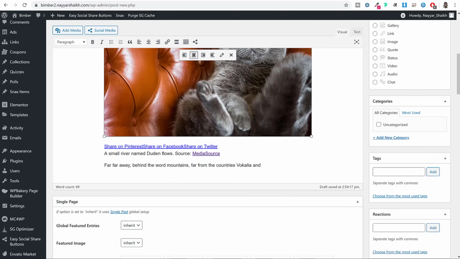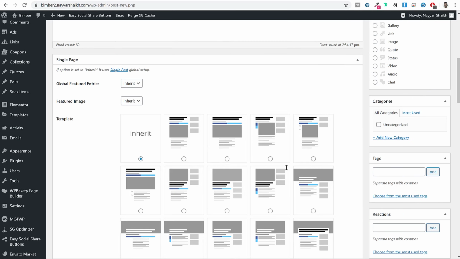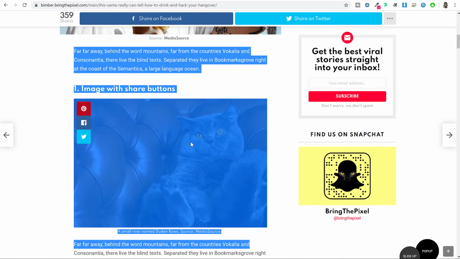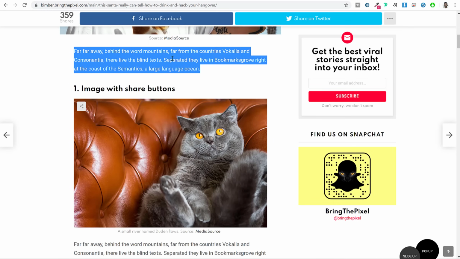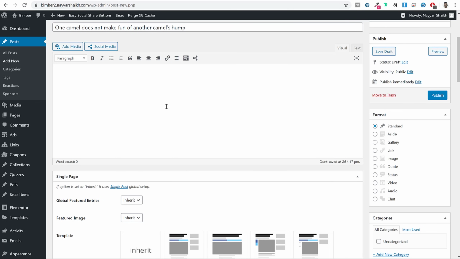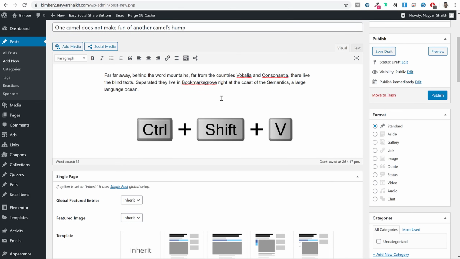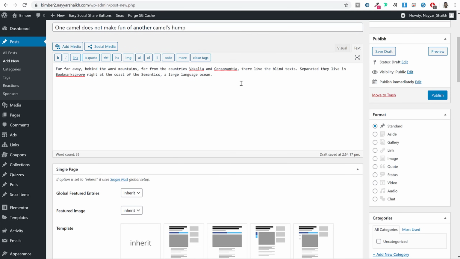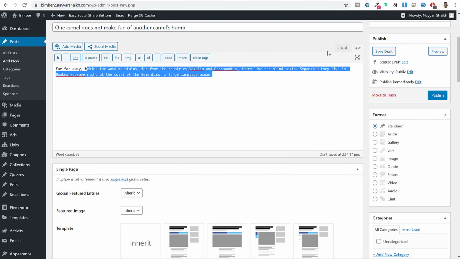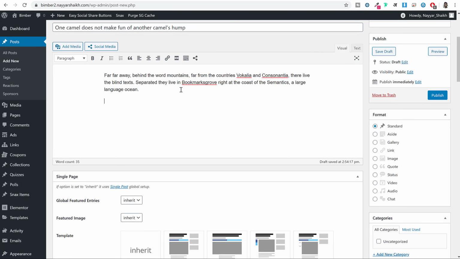Whenever you copy paste anything, first let me delete everything. Whenever you copy paste anything from any other website, for example, if I copy this thing and want to paste it over here, press Ctrl plus Shift plus V. You will copy it in a very neat way. If you go to text, no div, no anything, just simple text. So this is a much better option.